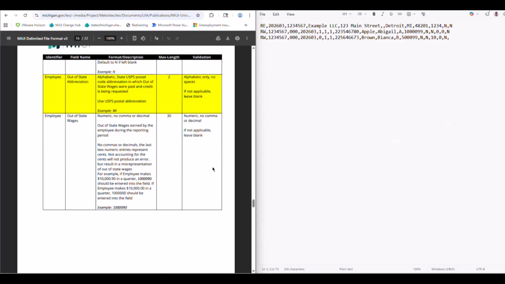Next, we can add the two-letter out-of-state abbreviation if there are out-of-state wages that were paid and credit is being requested. Because we will report out-of-state wages for this employee, we will type OH here for Ohio.